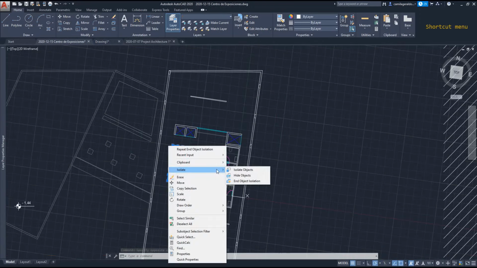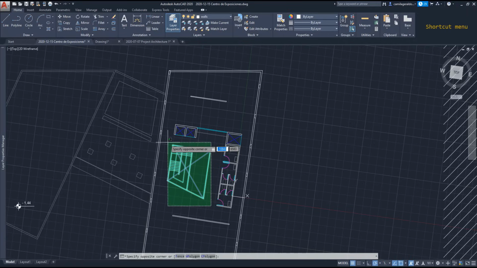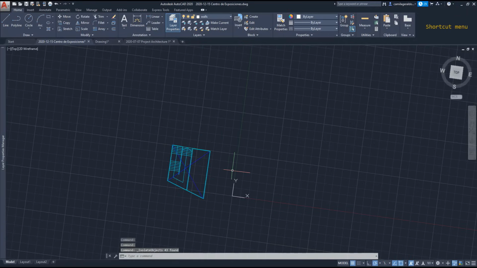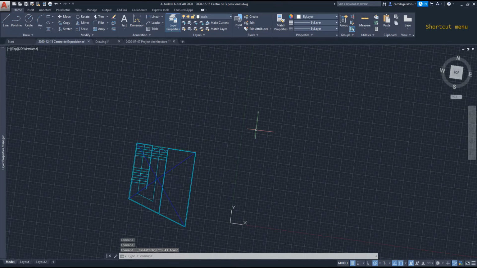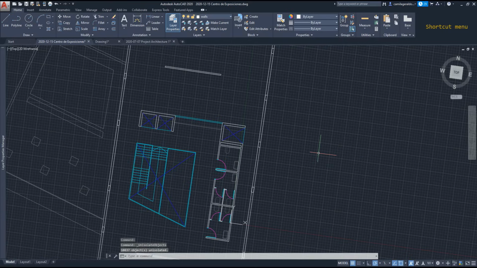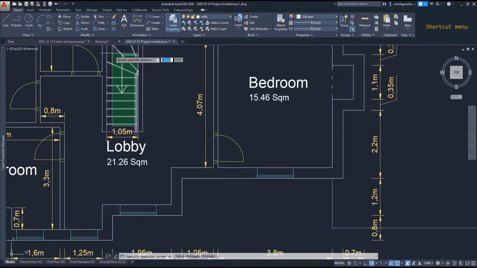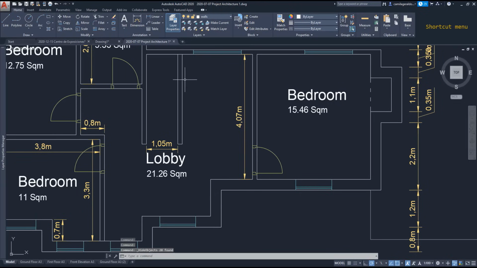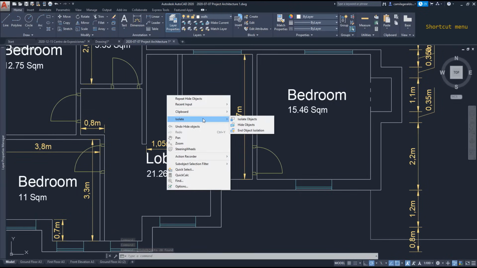Back in the shortcut menu, I want to show you some options that I use quite often, like Isolate Objects. I'm going to select this part, and then I click on Isolate Objects, and you notice that all the other drawings disappeared. To revert these changes, just click on End Object Isolation. In the same submenu, there is also Hide Objects, which will be the opposite. If there are parts that you are not using at the moment, you can hide them temporarily.